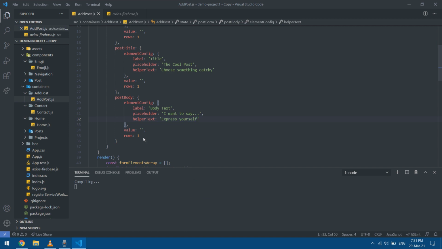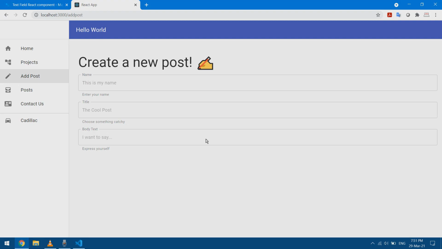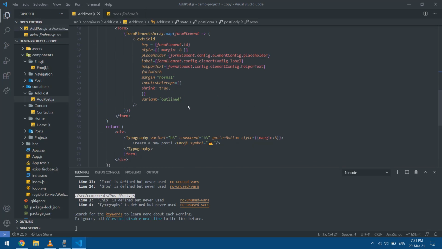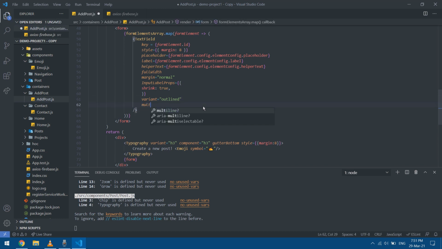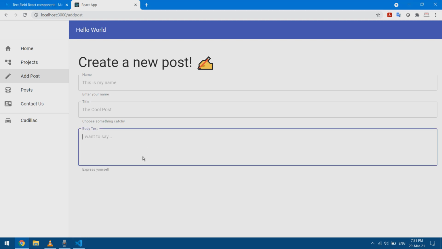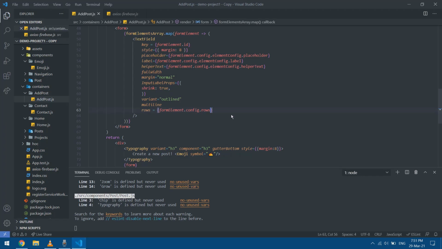And I want this to be of 5 rows, so I'll set rows to 5. But if I look at it and I refresh it, it's still 1 row. Therefore, here I need to change a few things. I need to add multi-line, and I need to tell it the number of rows. So I type rows equal form element dot config, and it's not inside element config, so I'll type rows directly. And now if I look at it, it took multiple rows.